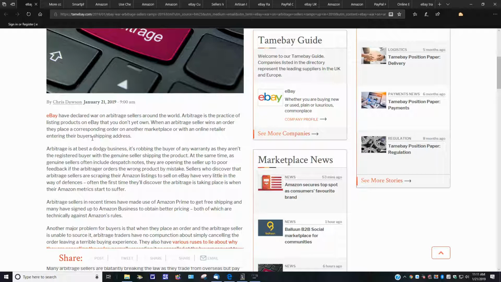Who knows? And then it goes on to say arbitrage is the best dodgy business. It's robbing a buyer of any warranty, as they aren't warranted, as they aren't the registered buyer with the genuine seller shipping a product. At the same time, as the genuine sellers often include dispatch notes, they are opening the seller up to poor feedback if the arbitrator orders the wrong product by mistake.